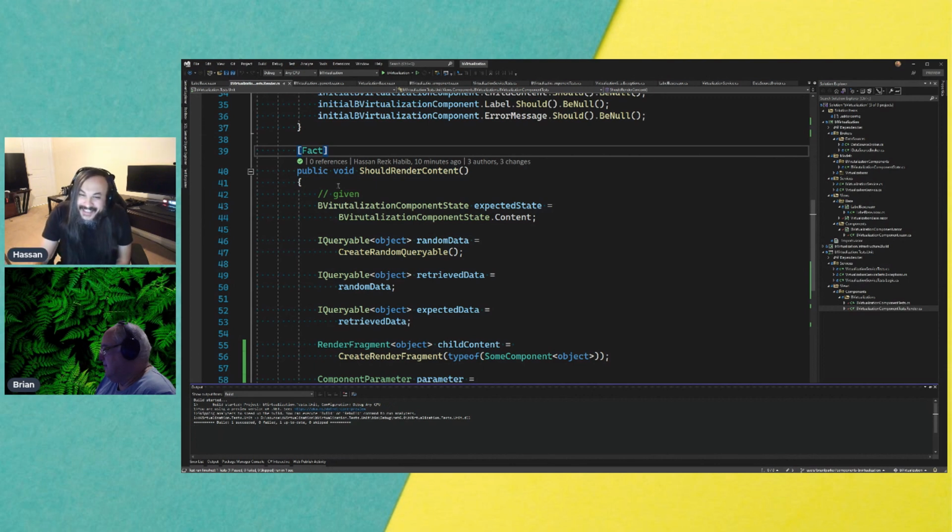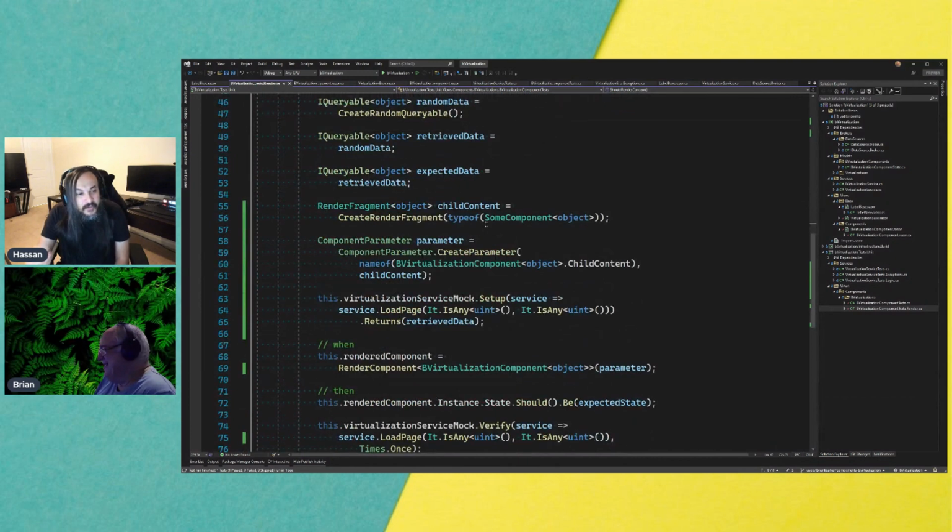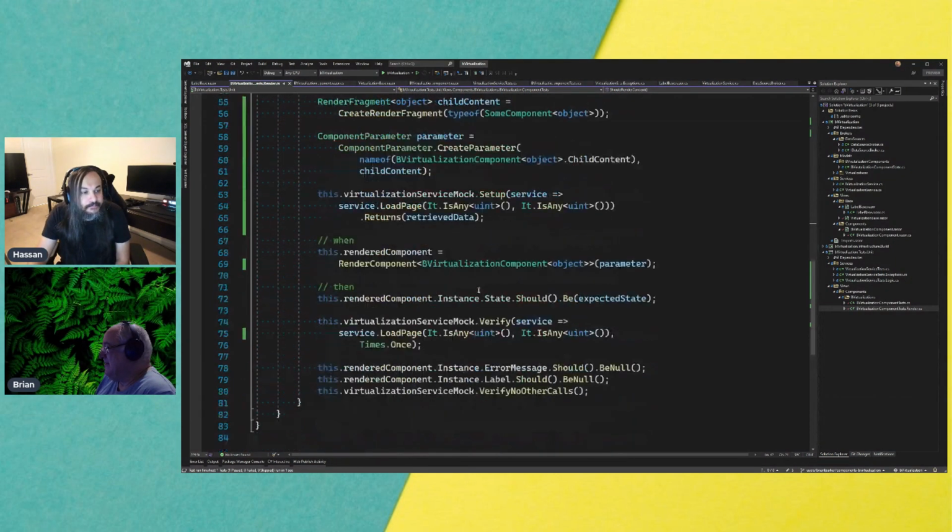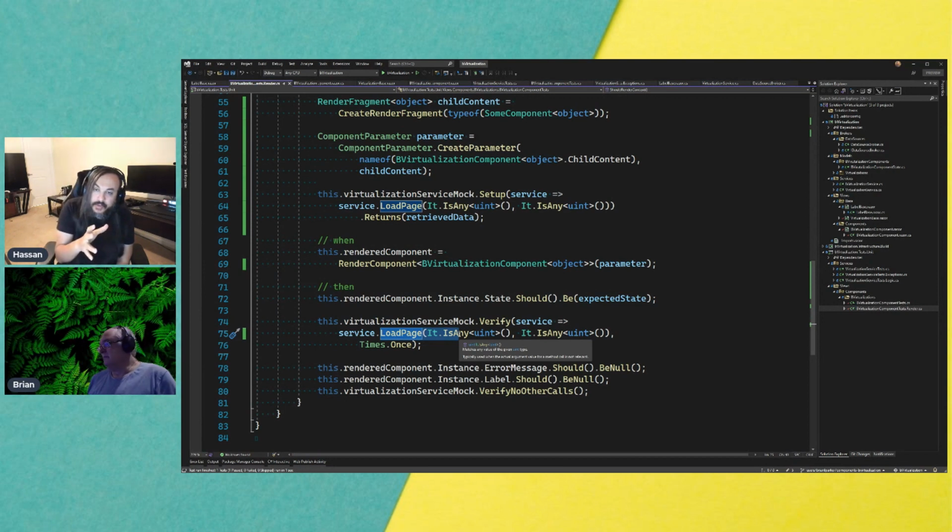You're right. It passed. So guys, look at this. This is really, really beautiful. We're basically saying, verify that load page will be called as soon as we render the component. It will go and render the component. It'll actually render in that child content in there.